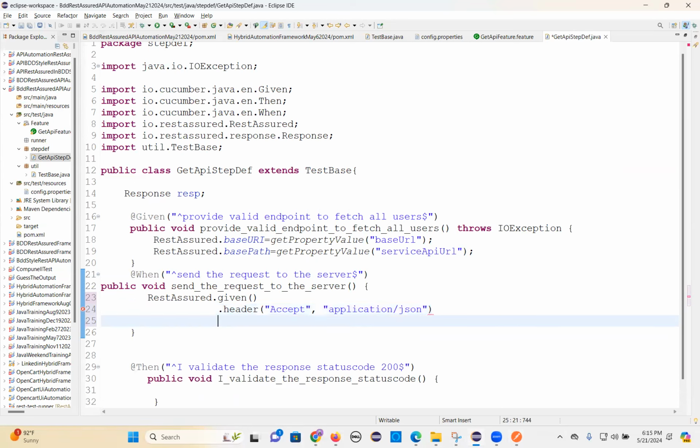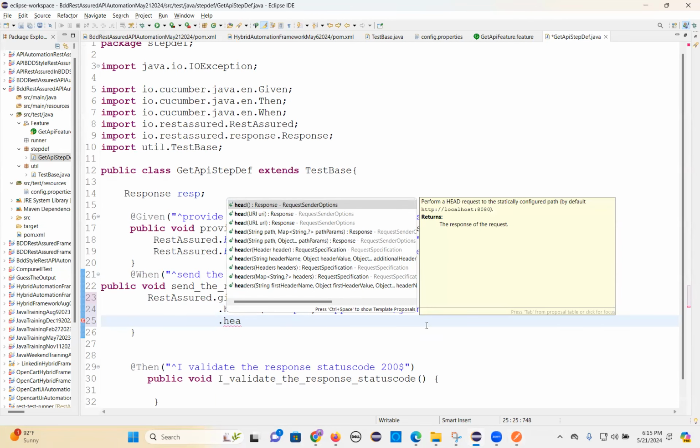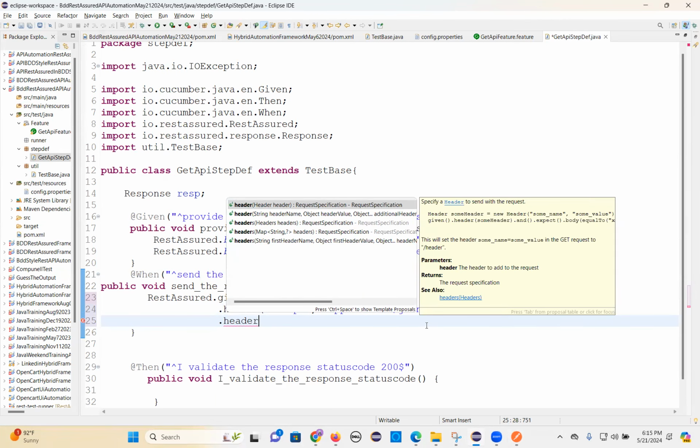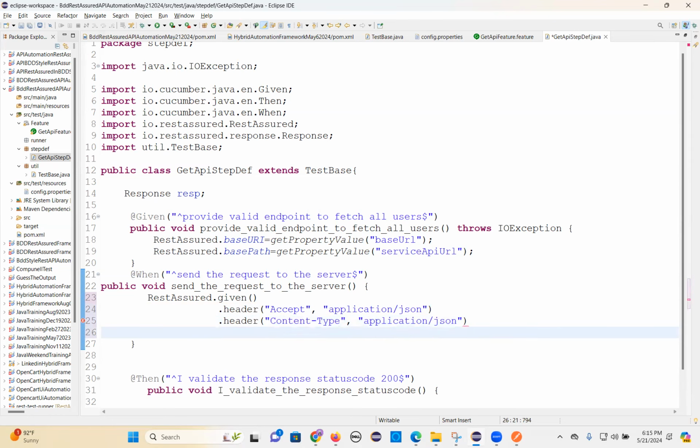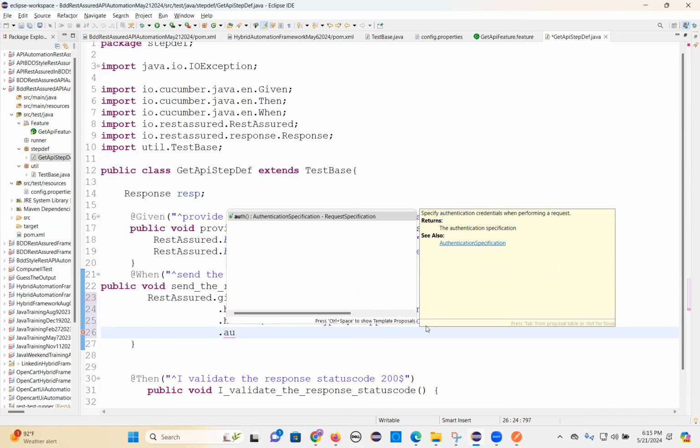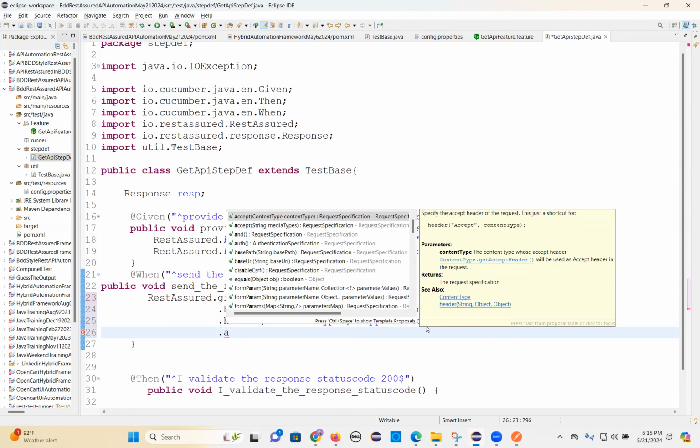So one more you have, right? Again, call one more method, header. What is the next header? Content hyphen type. Done. So even you can set authorization. There is an auth method. If you want any authorization, you can use auth. Basic auth is there. You can set up so many things.